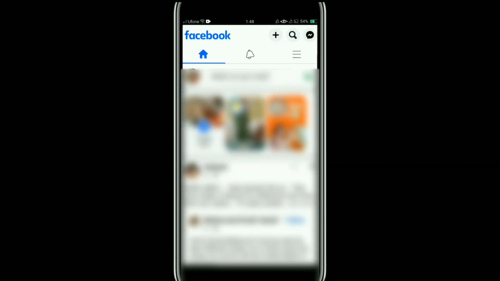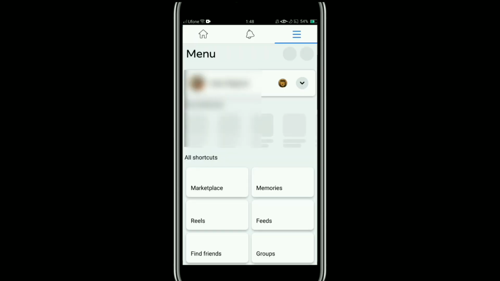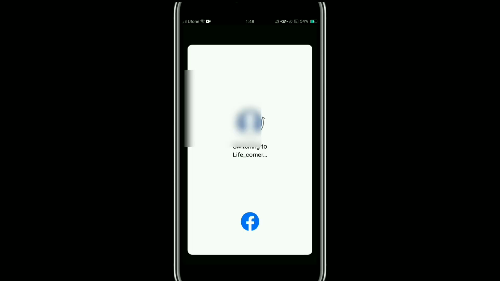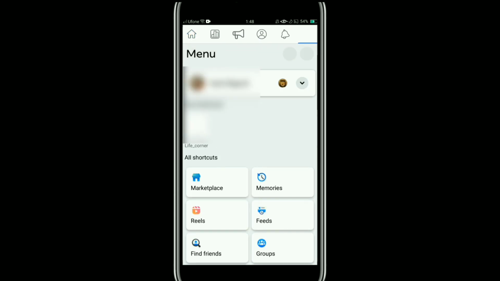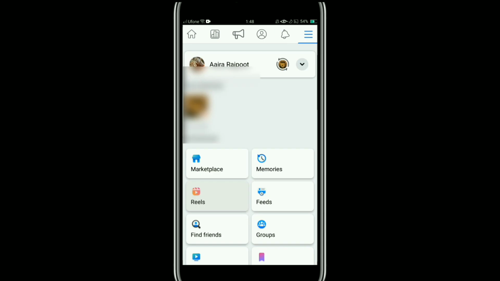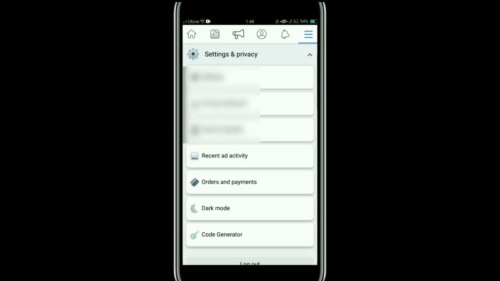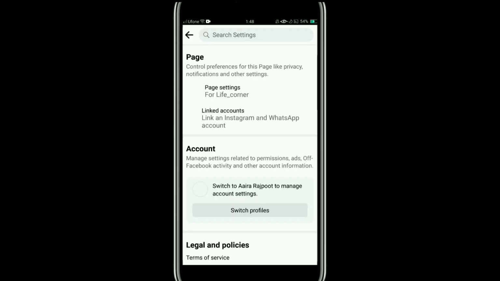Once it is open, then tap on these three horizontal lines at the top right corner. Now from here, switch to your Facebook page that you want to delete. After that, tap on these three horizontal lines at the top right corner. Now from here, scroll down and tap on settings and privacy, and then tap on settings.